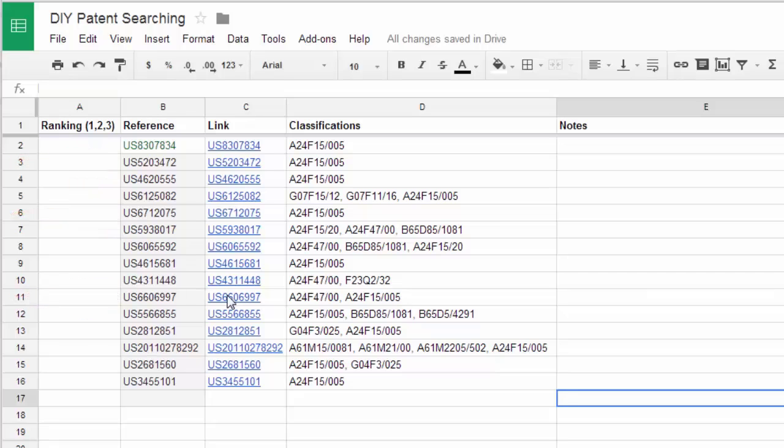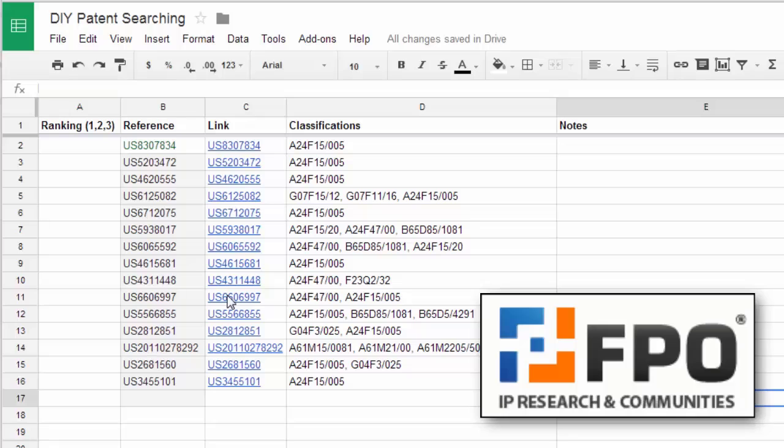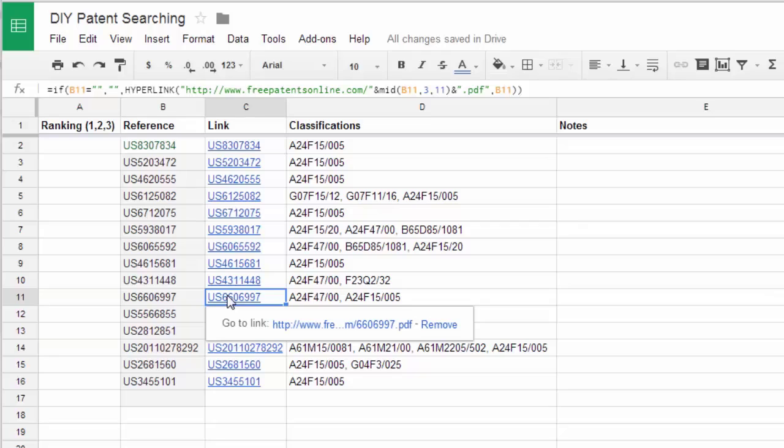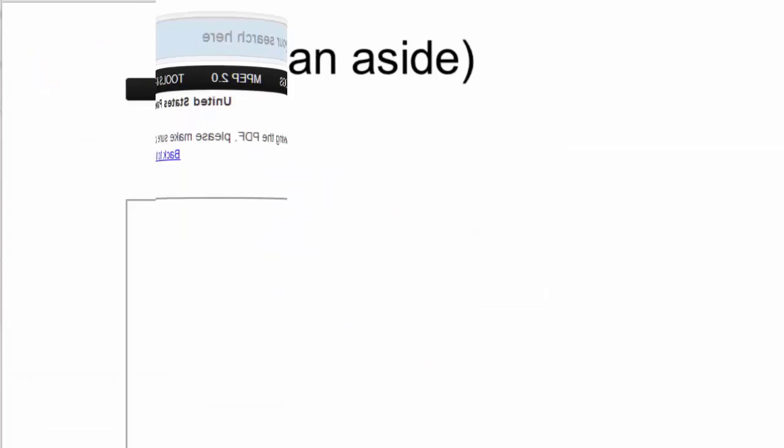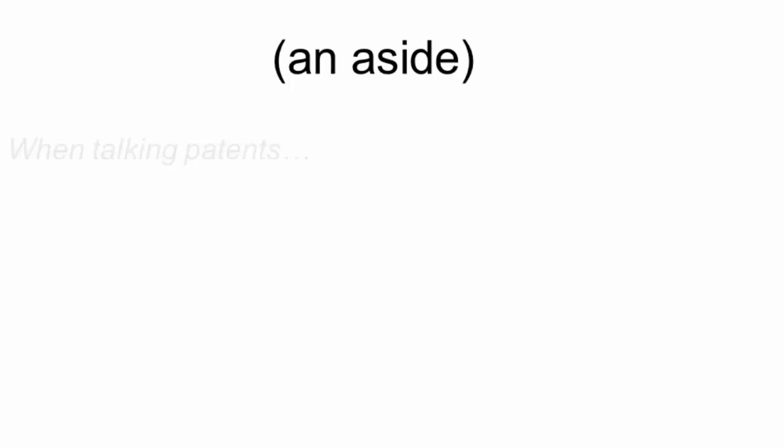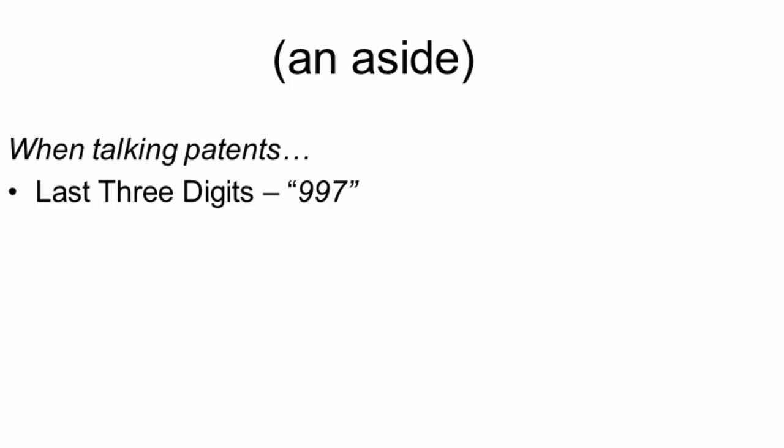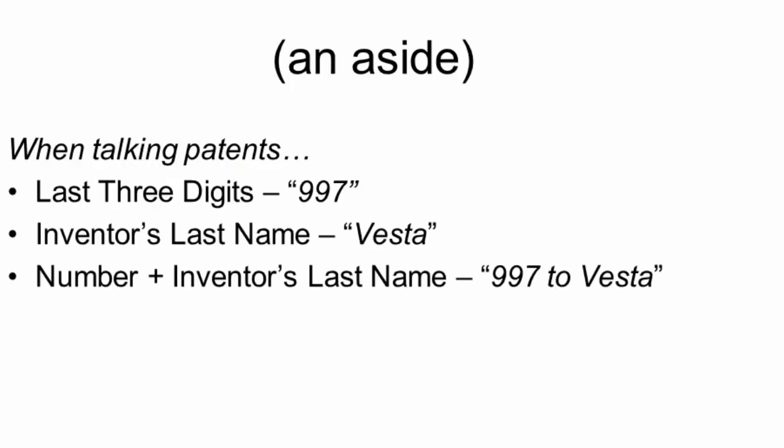I'm going to look at the documents over at Free Patents Online, both the PDFs and the text from the website. First one I want to look at is US 6606997. Click on the hyperlink to be taken to the PDF at Free Patents Online. As an aside, when talking about specific references, we usually just give the last 3 numbers and/or the first inventor's name. So we'll call it the 997 patent, or we'll call it the Vesta patent, or 997 to Vesta.